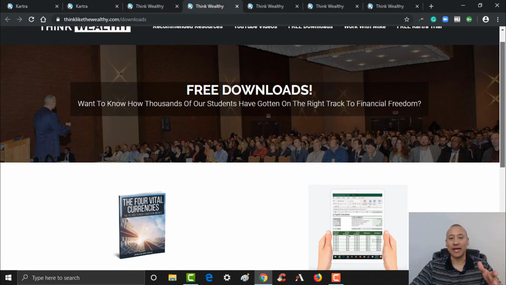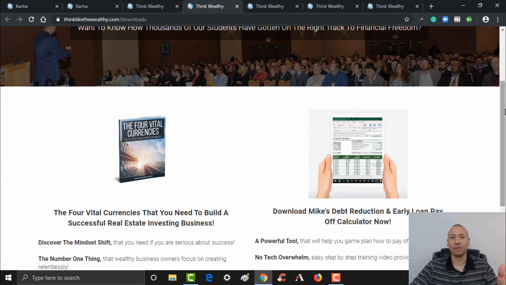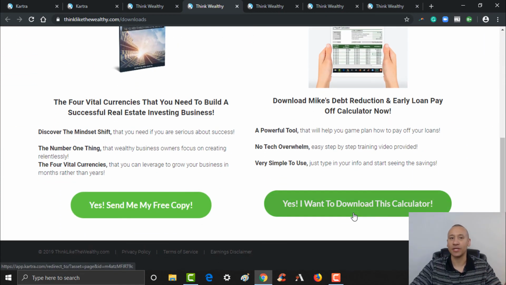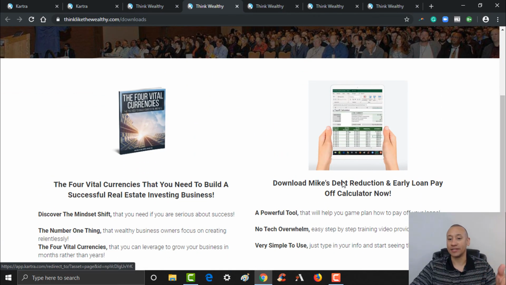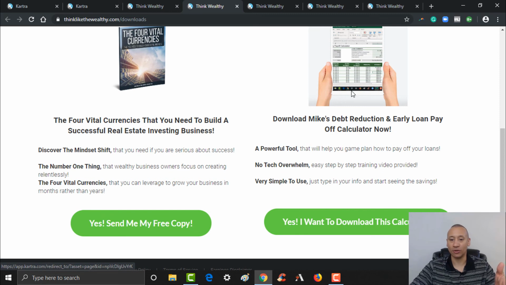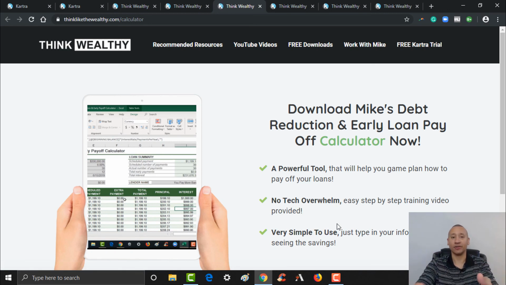Okay, so free downloads: someone who wants to click on that is brought to a free download page where we're giving away a couple of lead magnets to get people on our email list. Once they opt in to get one of these, like let's say they wanted to download our calculator, it brings them to a separate page inside of here. It's not accessible from the menu bar, just from a click. They go to free downloads and they can get this.